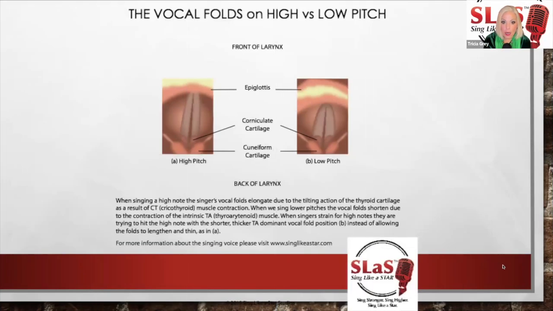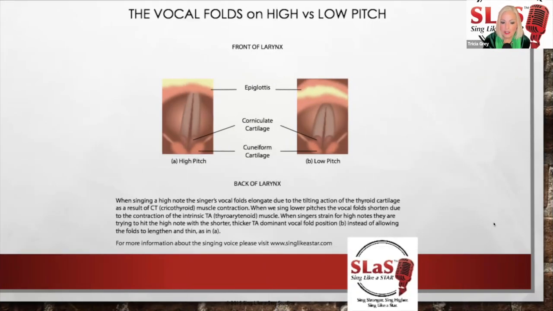The vocal folds on high versus low pitch. On the left, you see an image of a singer singing a high pitch. The vocal folds are longer and thinner than the image on the right, a low pitch. When singing a high note, the singer's vocal folds elongate due to the tilting action of the thyroid cartilage as a result of CT, cricothyroid, muscle contraction.